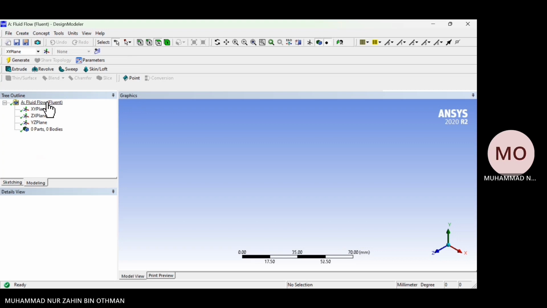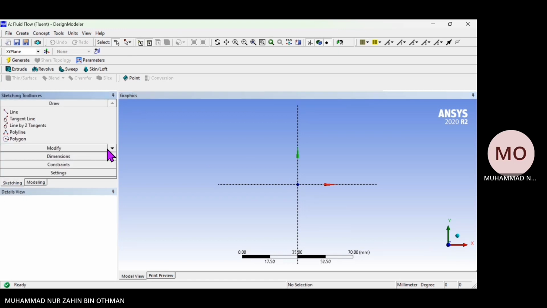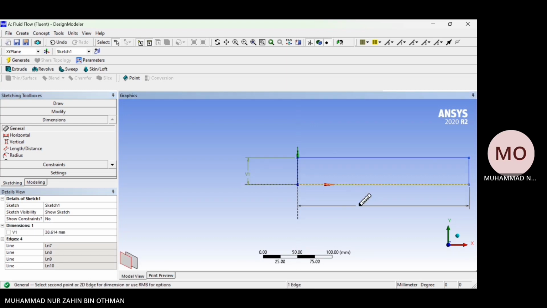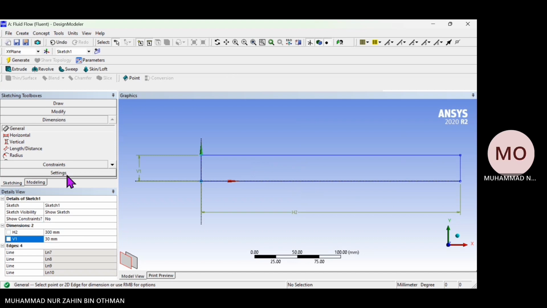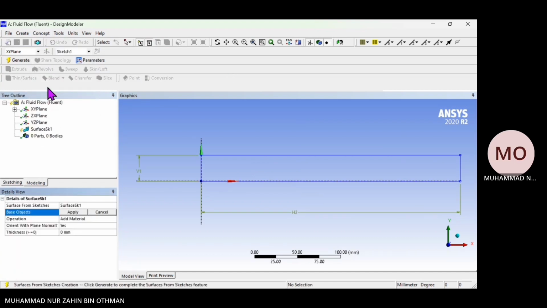Select the XY plane, click on Z plane to make the sketch normal to the screen. Switch to the Sketching tab and select Rectangle from the Draw toolbox. Sketch a rectangle and set a dimension of 300 mm length and 30 mm width. After the sketch is complete, go to the Concept menu and click on Surface From Sketches to convert the sketch into 2D geometry. Click Generate.